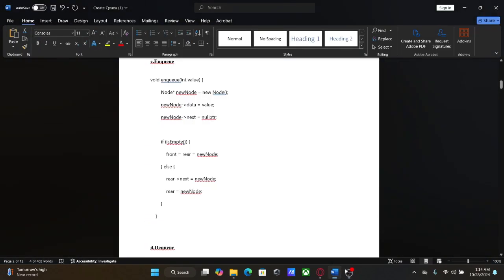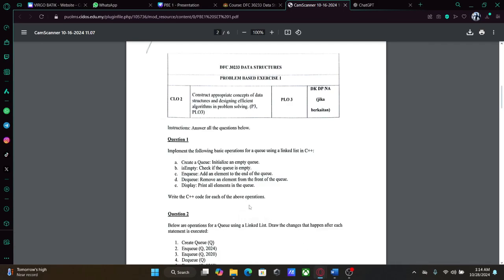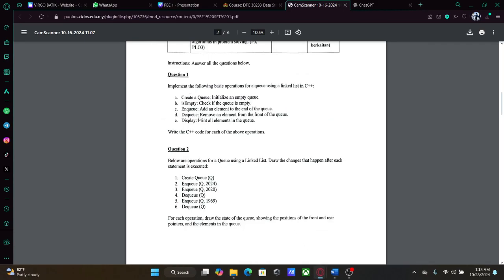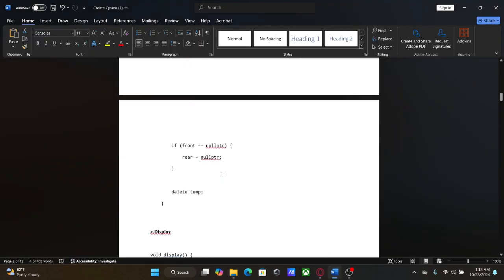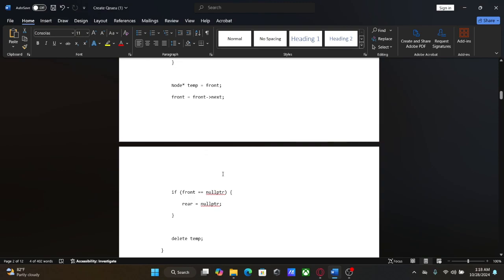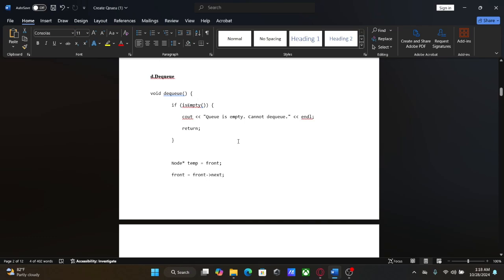So we go to the next. Dequeue, remove an element from the front of the queue. So the coding is this one. The details on this coding are: first, check if the queue is empty. If it is, display an error message. If not, move the front pointer to the next node. And then if the queue becomes empty, meaning the front is null pointer, update rear to null pointer as well. Delete the old front node to free memory.